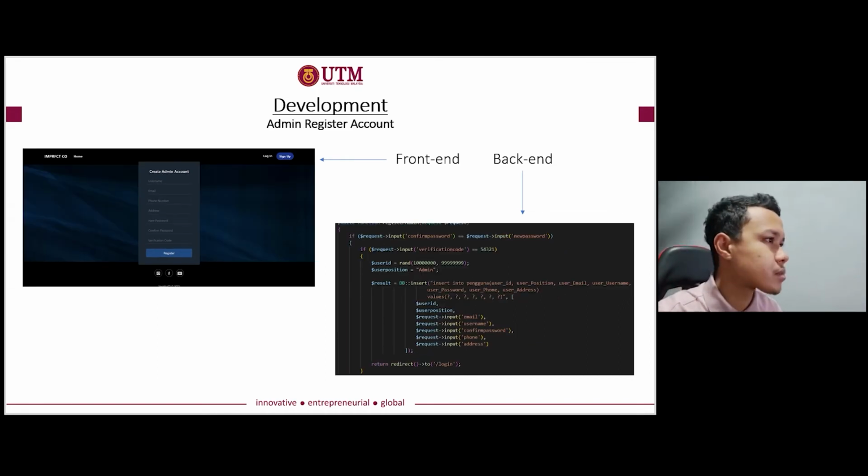Okay. So for the admin, it's a little bit different from the client, because the admin will have to fill in the verification code, because the verification code is only known by the owner or the CEO of the company, which in this case is, as we can see, verification code equal to 54321.